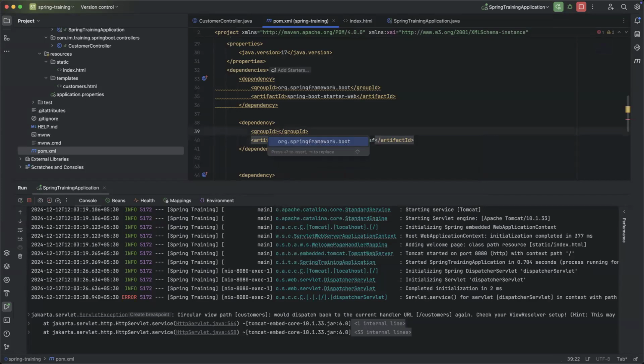The moment you hit the enter key over there, I did not type out the whole thing. The moment I got it in the list, I hit the enter key. It automatically picks up what? The group ID. I hit the enter key, and the group ID also came.